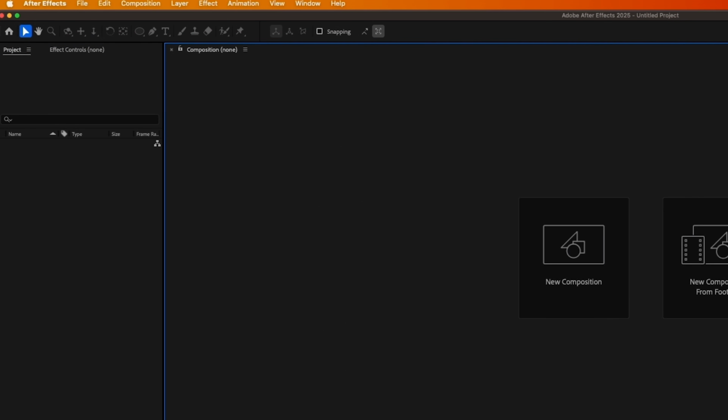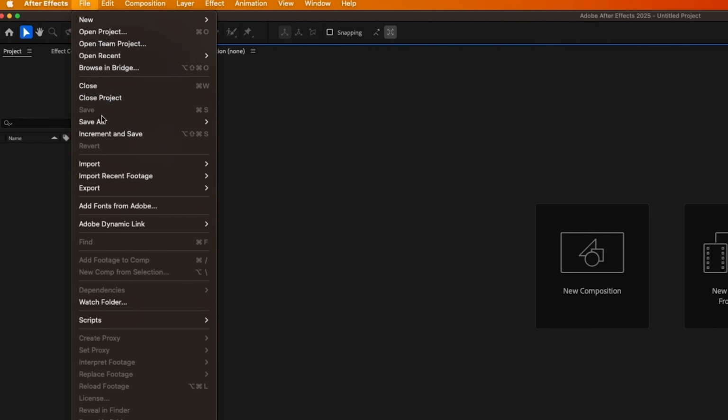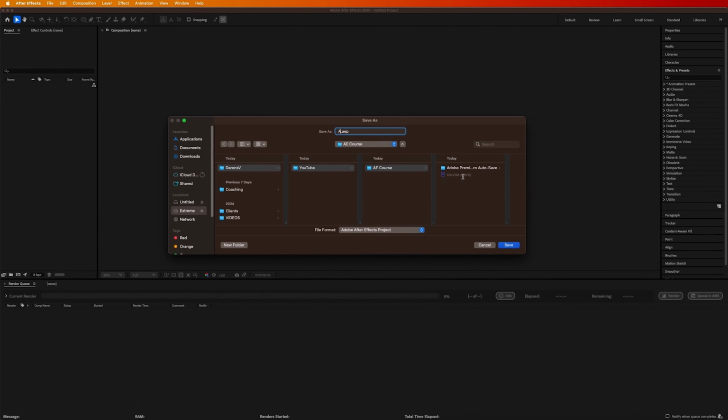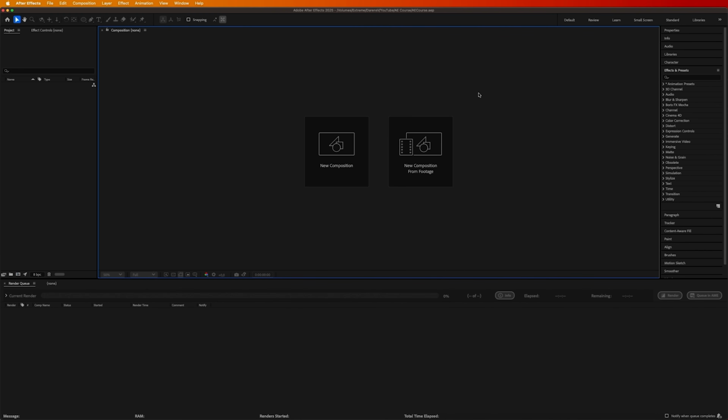And now after creating your project, you can head over to file and click save as and save the project somewhere on your computer. So I'll just save it here in this folder and click save. So this way we just know where the project is saved, and it helps a lot with organizing. I will circle back to saving the project later on in the video, but for now let's just keep going.